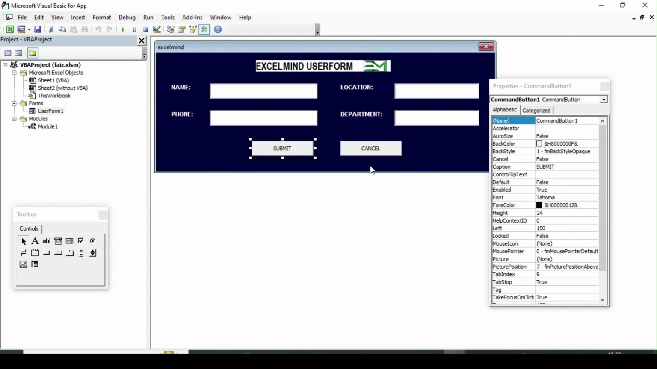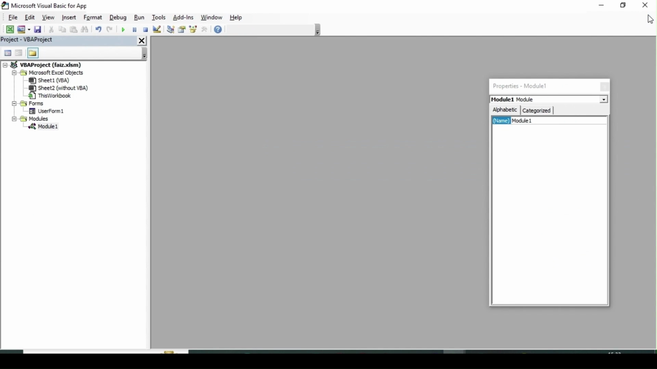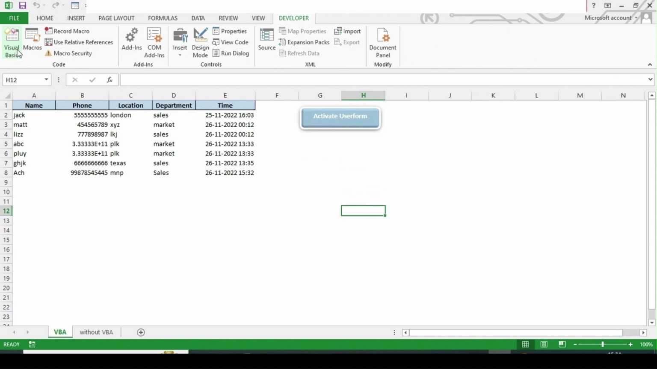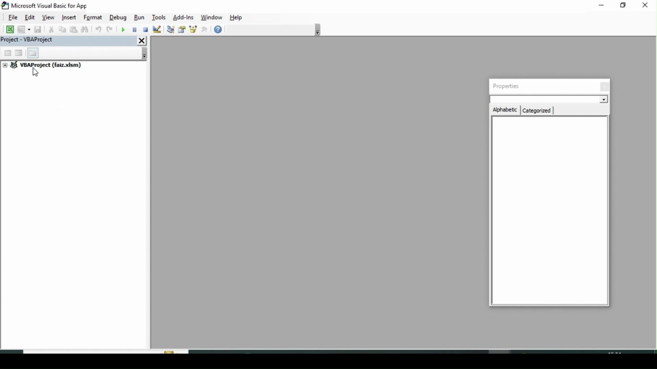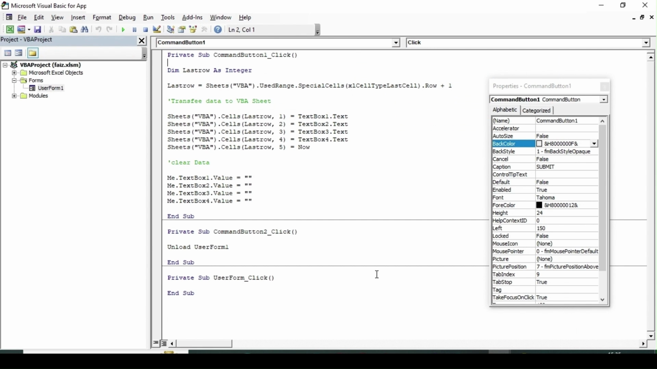Now see how it will look. Now we'll close this one as well. Once you go to the developer tab and click on Visual Basic, if anyone tries to open it, it will ask for a password. See, and if you enter the correct password, then you get access to the form. Here you go. Isn't it cool?